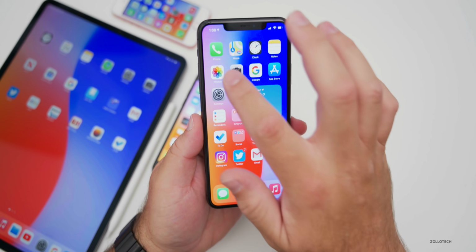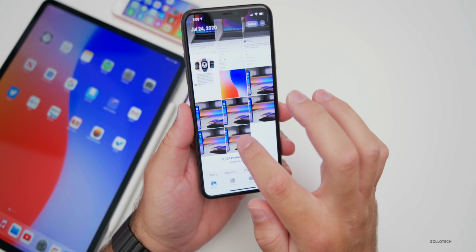Now, if we go into photos, there's a slight change to the photos when you press and hold on them.